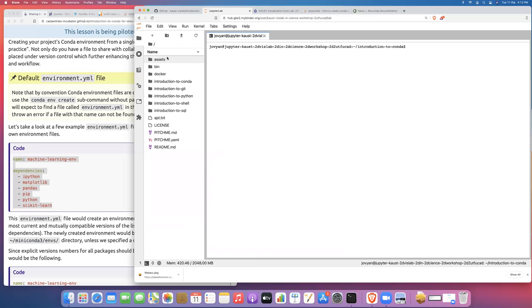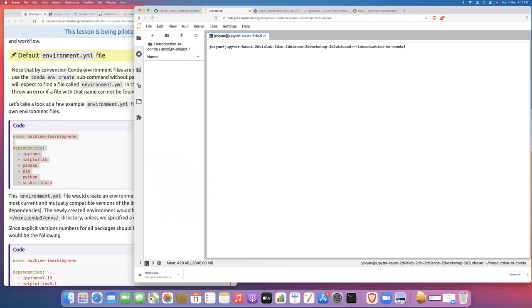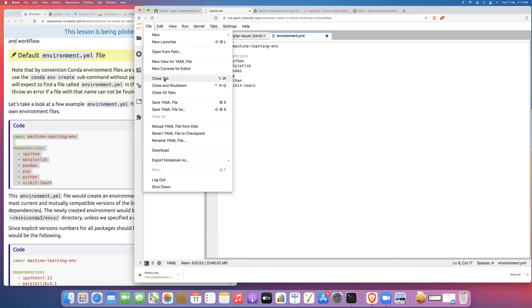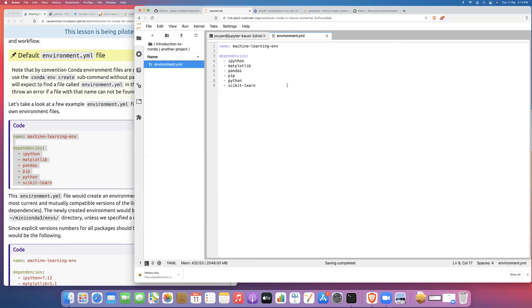Where was I? Another project, right. Inside this another project that I just created, I will create a new text file, and then I'll just paste the contents in there. Then I will rename this and call it environment.yml. There we go. And then File, Save. Or you could also do Command or Control S. Okay. So we've created this file. The important thing is that the file is just in a particular directory. I put it in another project.